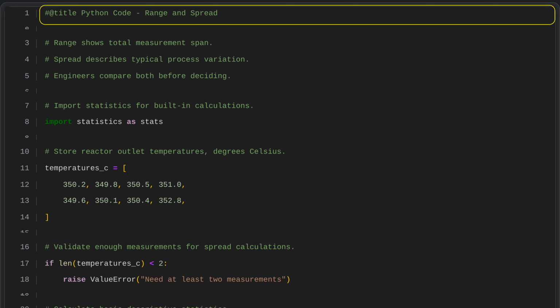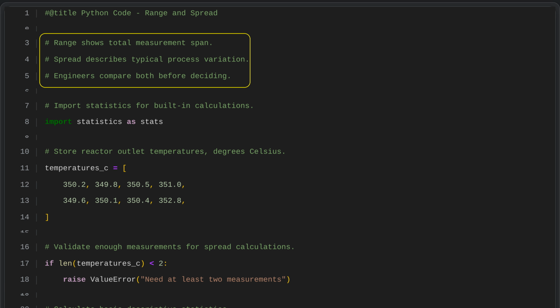Python code, range and spread. Range gives the full span of measurements, while spread describes the usual variation in a process. Engineers compare both to judge how the process is behaving before making decisions.